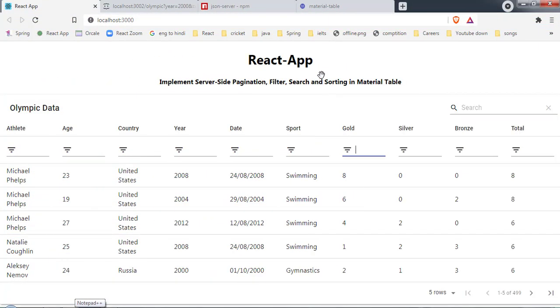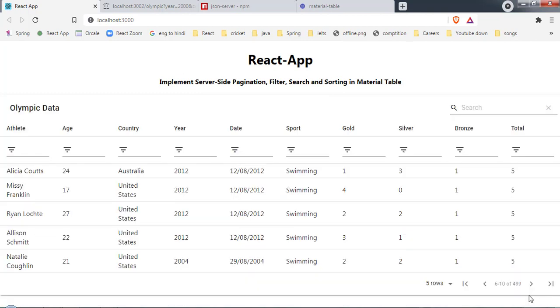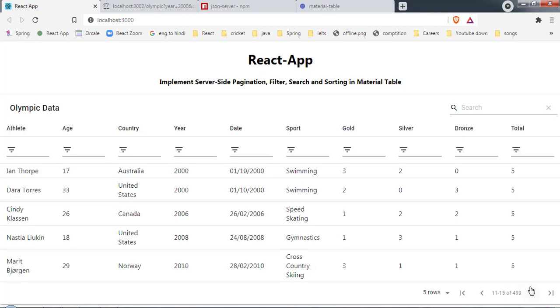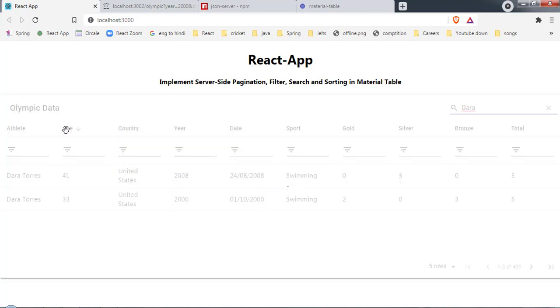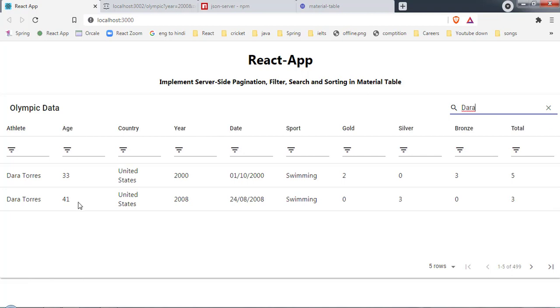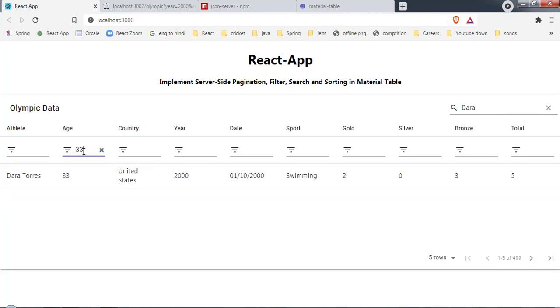We have seen how to apply all the functionality, so let's verify again. Here we have the pagination, and as you can see, the pagination is working fine. From here we can do the filter. Let me type Dara, and we got 2 Dara. Now let me click on this column. It got sorted, and now it is in descending order. If I click again, it is going to be in ascending order. Suppose you want to filter, you can type from here and it will get filtered.